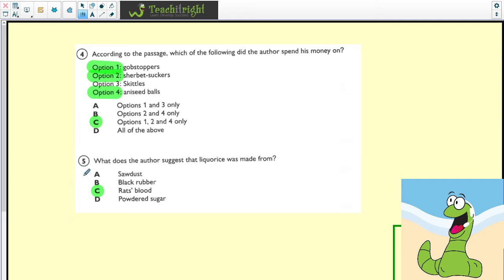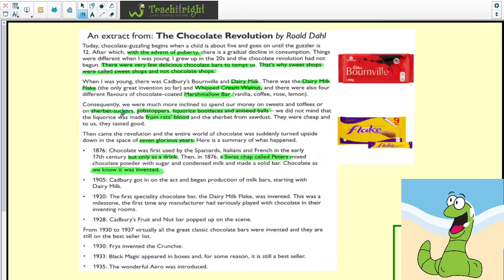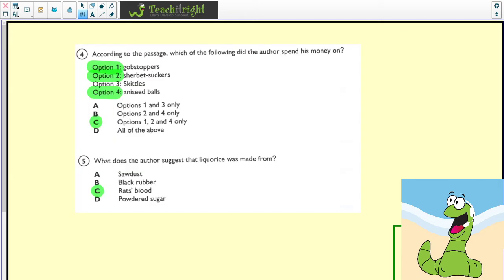Then we've got question 5. What does the author suggest that licorice was made from? This is a little bit gory. Here we are. The licorice was made from rat's blood. So if we come back to the questions, it was C.